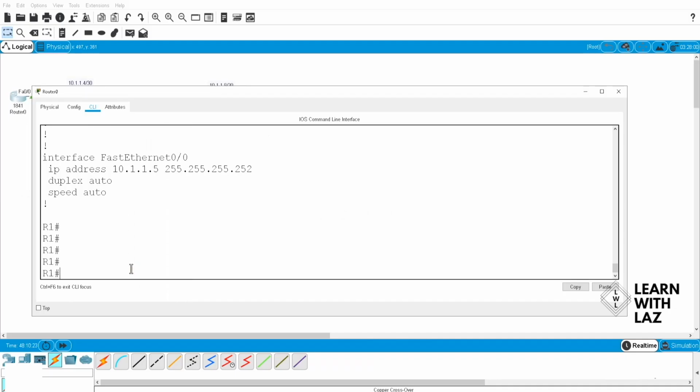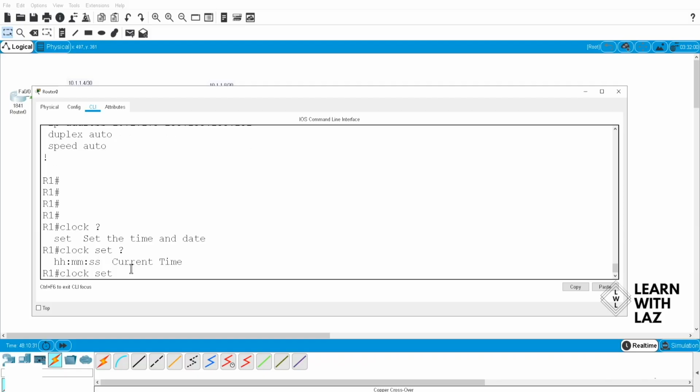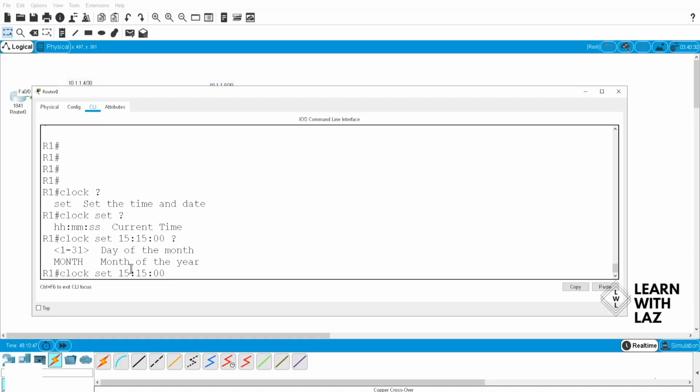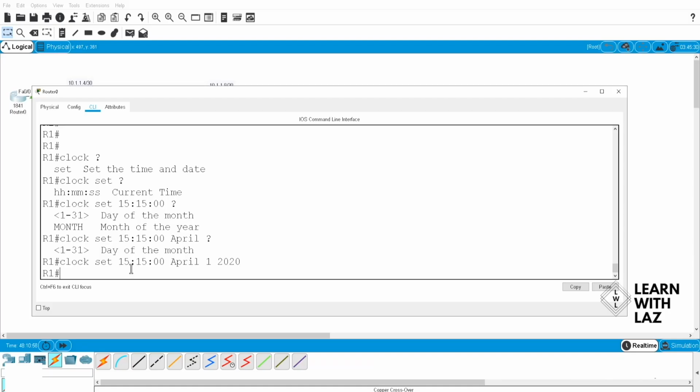Control C. Now in privilege mode, there is a clock command. Clock, and then you set it. What are you setting? The time. I don't know, let's pick a time: 15:15:00. Military time. And then the month, which is April. And what day is it? Let's call it April Fool's Day. And we know the year. So we set the actual time and date.